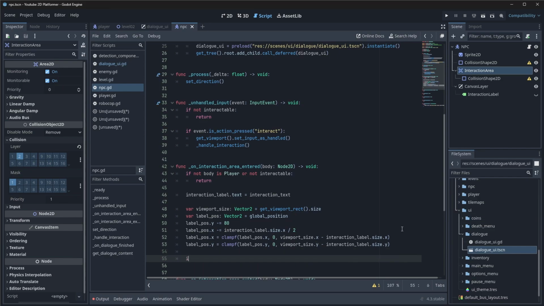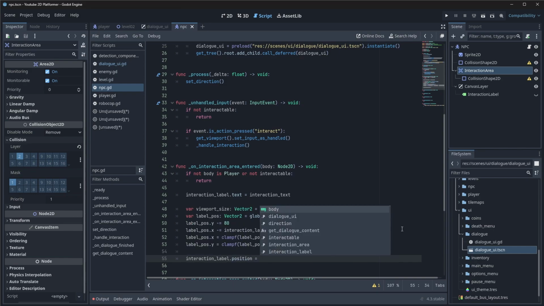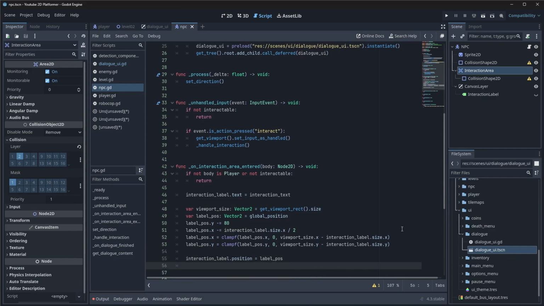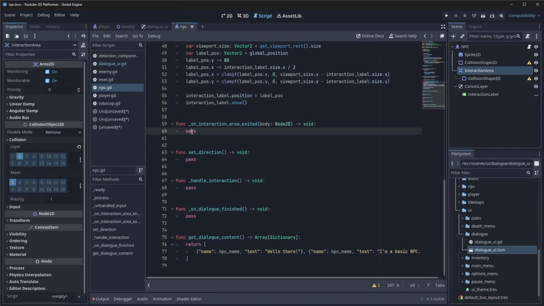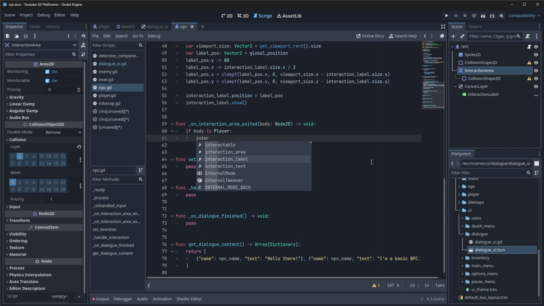Okay, then we have to do our interaction label. We want to get the position of that, and now we want to set it to our label position. And then we can show it. Then in our interaction area exited, we just want to hide the label. So if the body is player, we get in our interaction label, we just hide it.